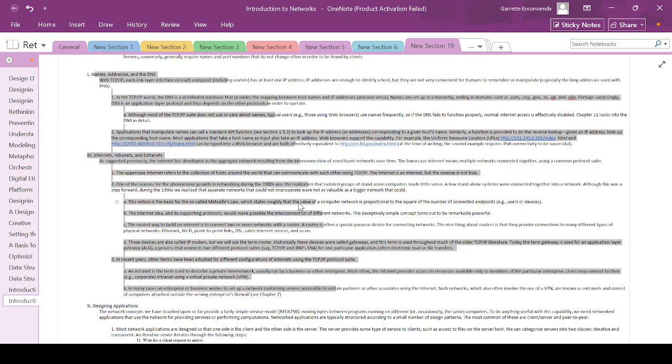So the TCP/IP suite protocols do not care about the name. You just need the IP address to be able to interact with it. But if you provide the IP address to the customer, they effectively won't be able to use it because it's too long. It's too much cognitive load. So chapter 11 looks into the DNS in detail.